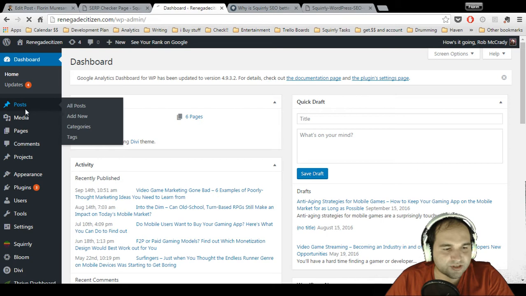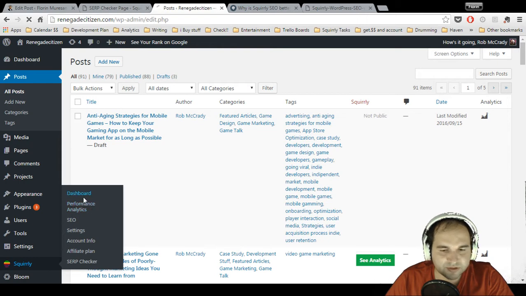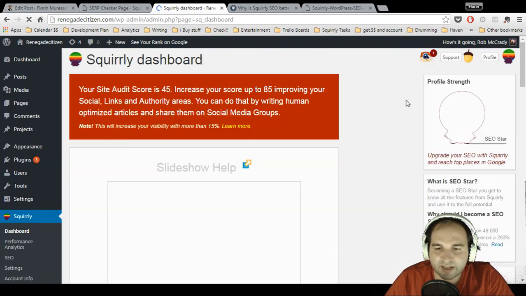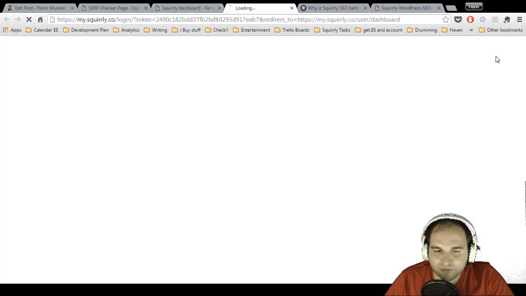I'm just gonna go to posts, see what happens here. Because what I actually want to find, no, I won't go there. I will go to the dashboard, Squirrly dashboard, and you can see the buttons right here. These are super important buttons. And I'm gonna click profile.